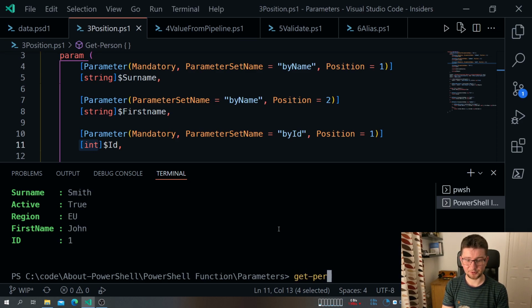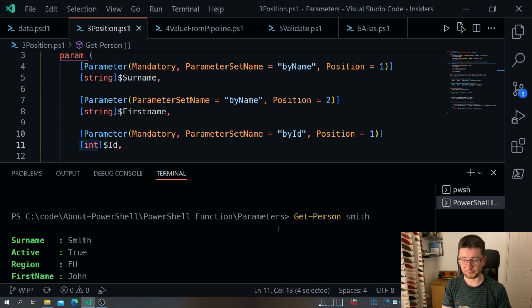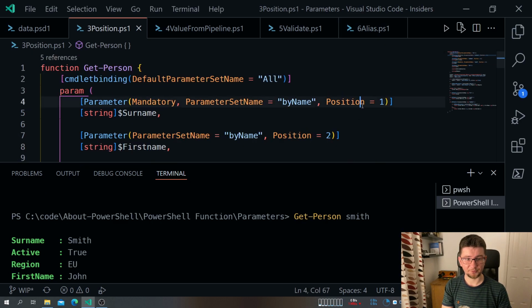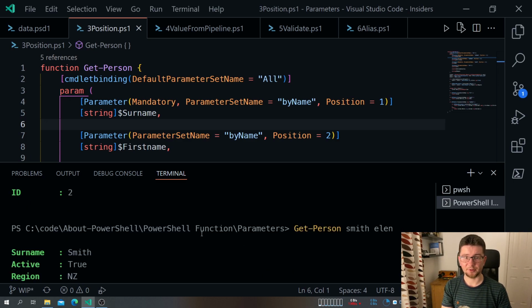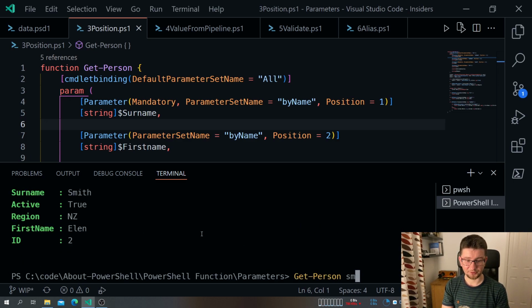If I now go Get-Person and I specify Smith, it just does it, yeah? And so Smith is 1 and the first name is position 2. So I can, for example, specify I want Ellen and it automatically does it for me, yeah? And the other way, if I get person number 3, it in fact gives me person number 3. So PowerShell does resolve that for me.